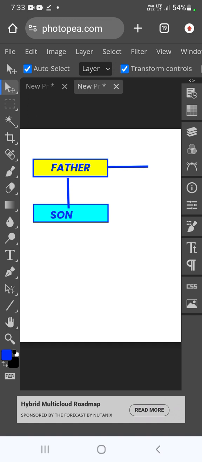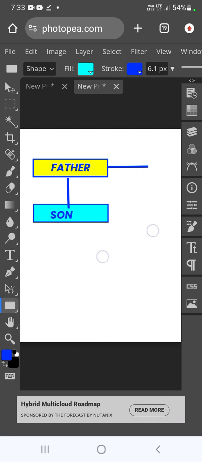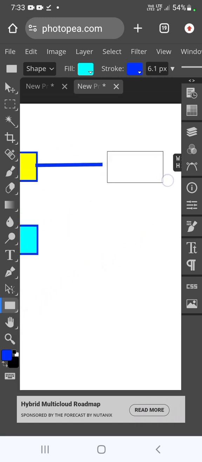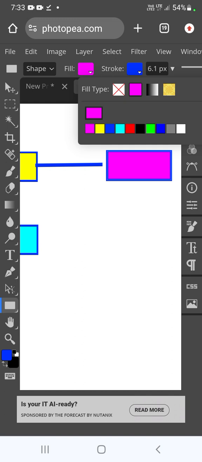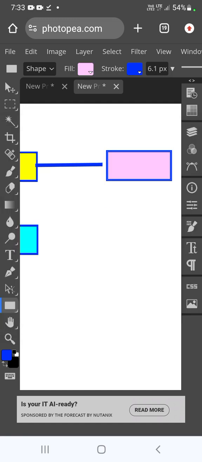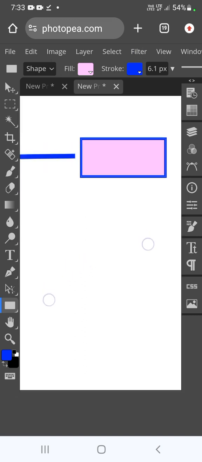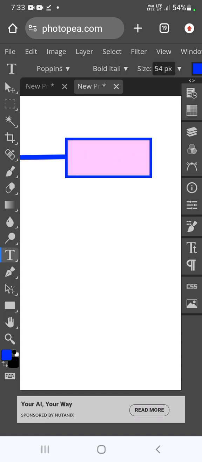So while making the flowcharts, go to rectangle, draw the shape. I want to change it to a different color. So like this also I can change. Then I can move this particular shape, add the name.